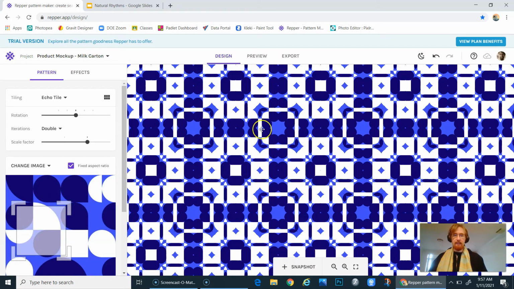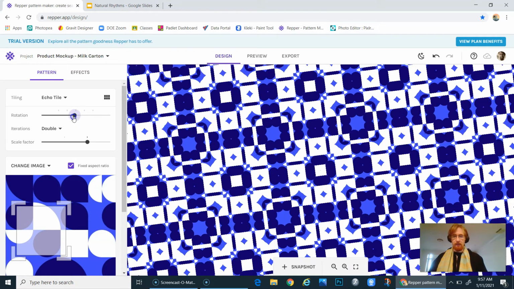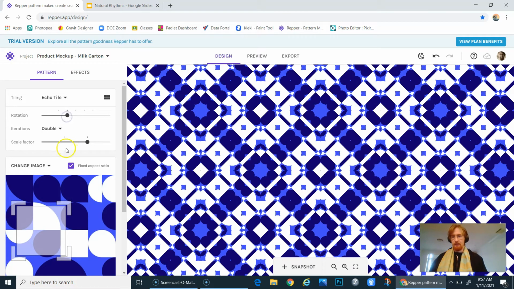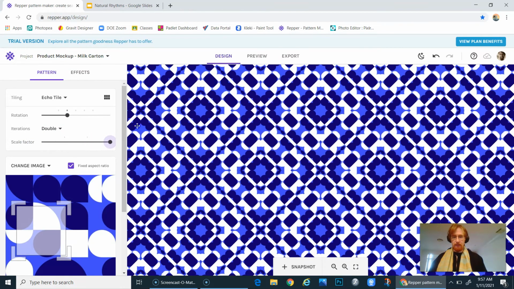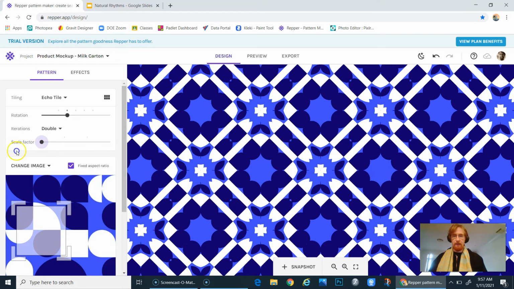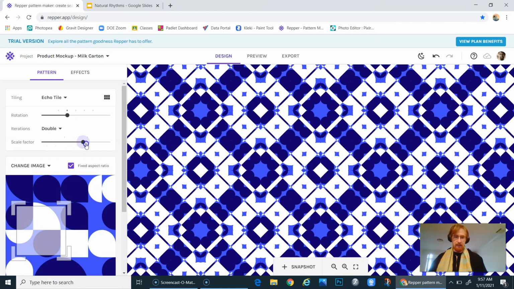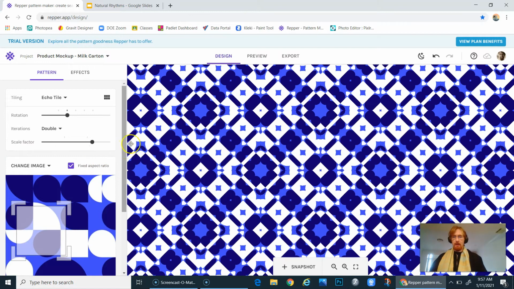And then within each feature, there's things like rotation. If you want it to be diamonds instead of squares, you can create a much bigger pattern. You can play with the details. So this is like a small pattern. This is a big pattern. I'm kind of liking right around there, although this is still a little too busy for a milk carton.